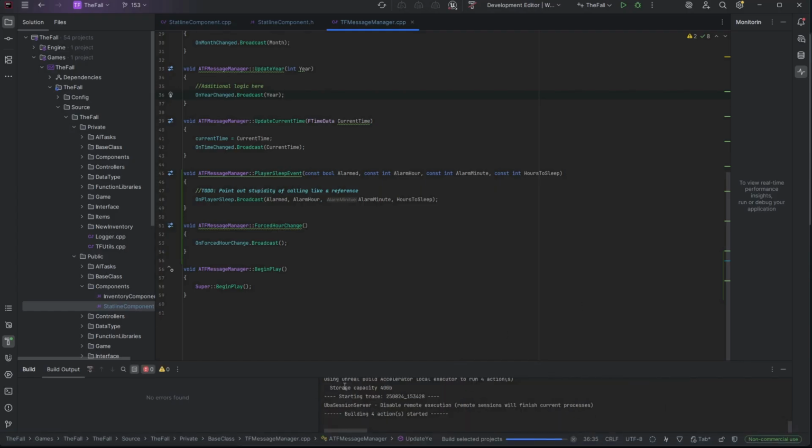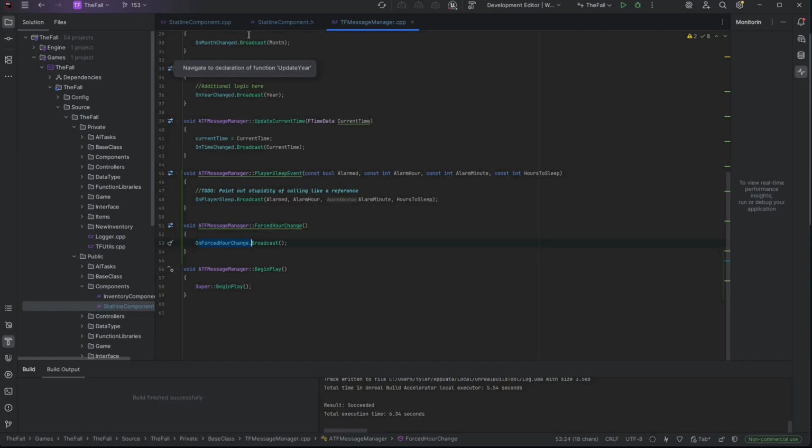And for anyone who is observant, it said build succeeded. I made sure this was the only issue in the build since the last time I ran anything. So you can see that's now fixed everything up. Now, where we had left things off, on forced hour change, that was going to be something that we processed for our stat line and for everything else that we're going to use later on, things like our AI manager, stuff like that. So where we're going to start is stat line component.